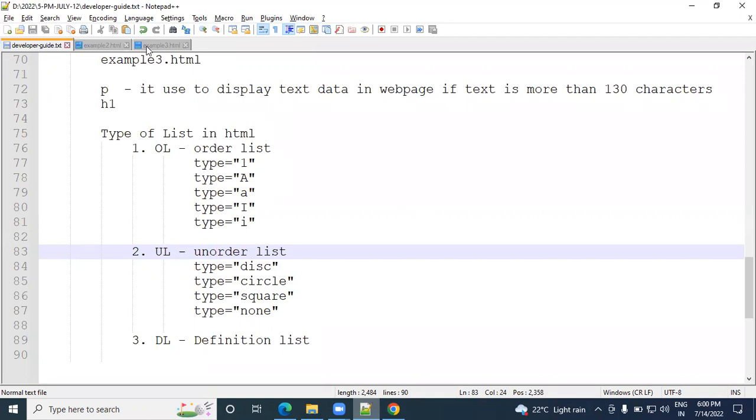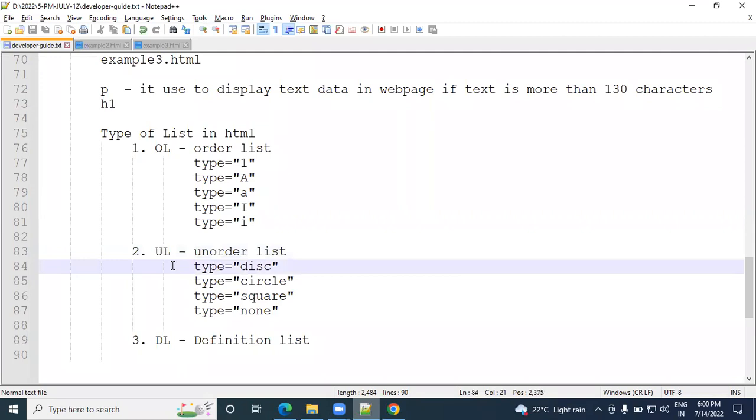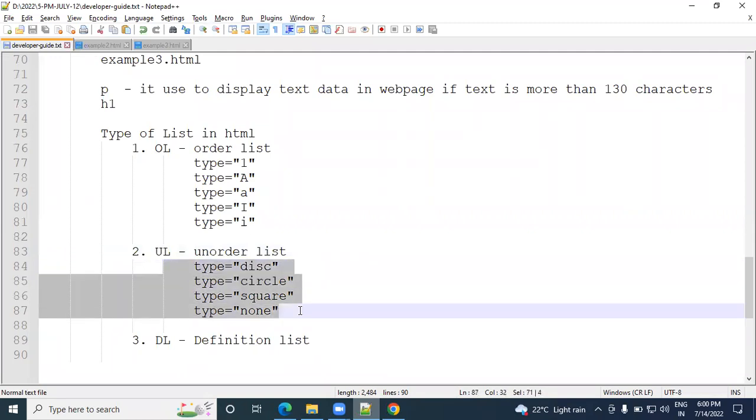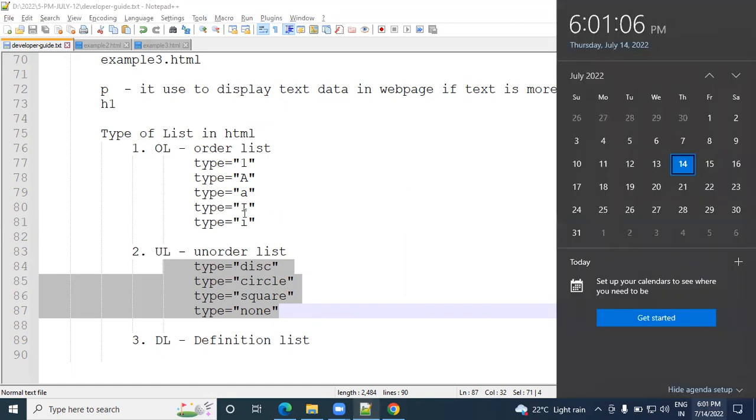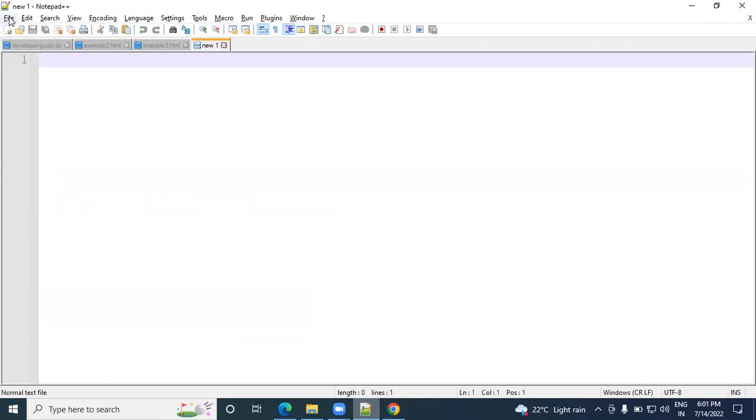Okay, so come to the next file, Example 4. Hope you have written this developer guide: type disk, square, circle and none. Example 4, you create. Create a file example4.html.